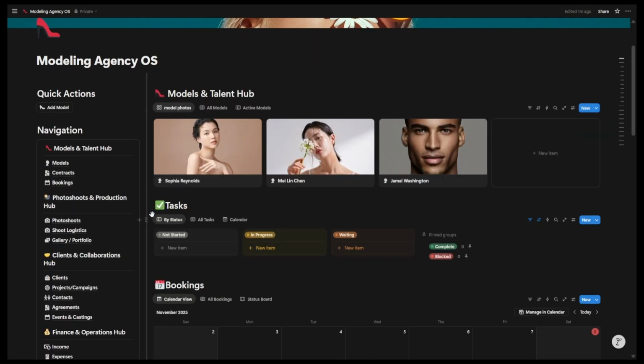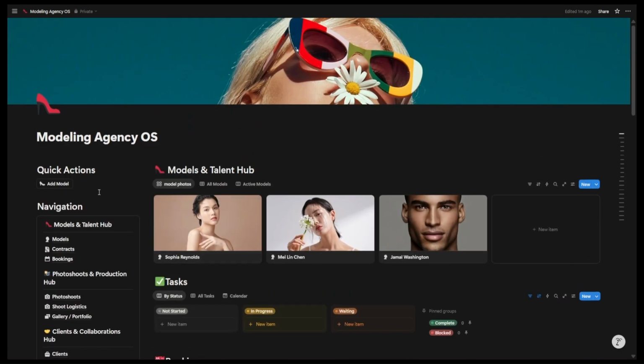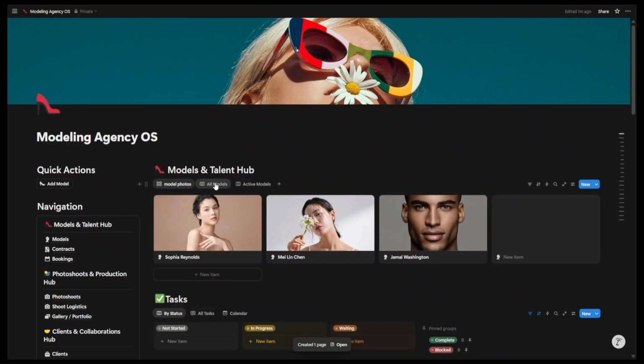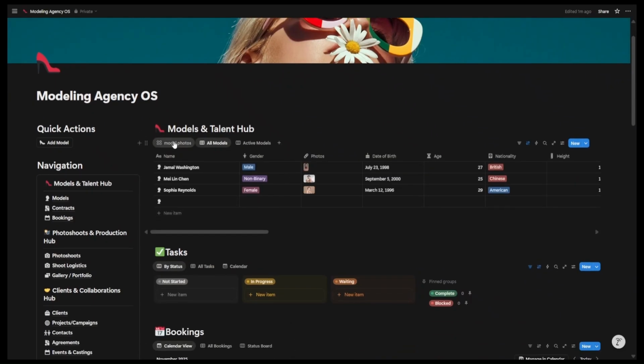Now, if we go back, our quick action contains a button for adding models. So if we add a model, it will be added to the list of models.